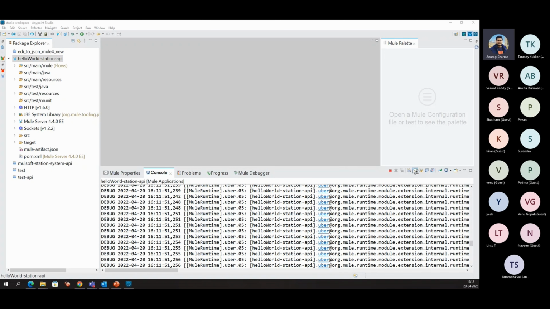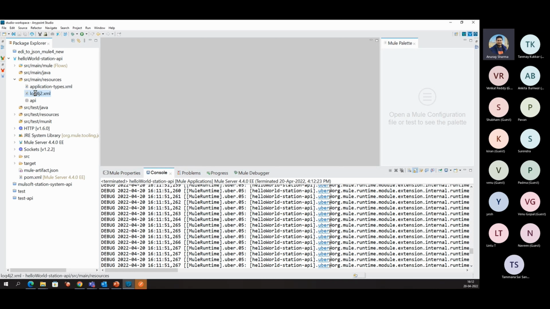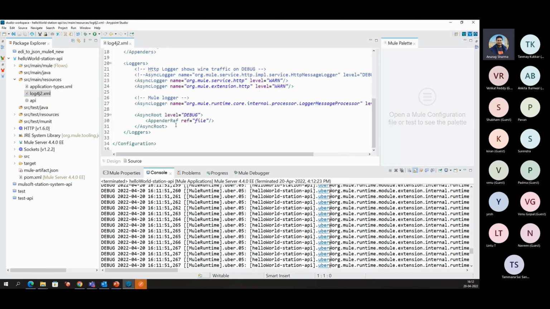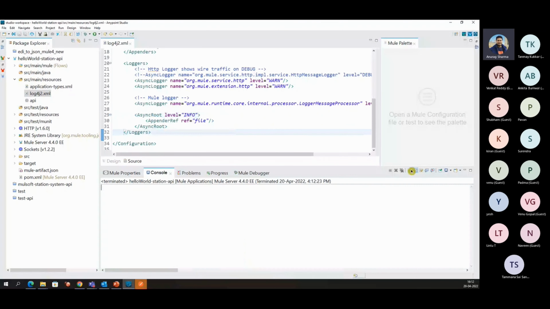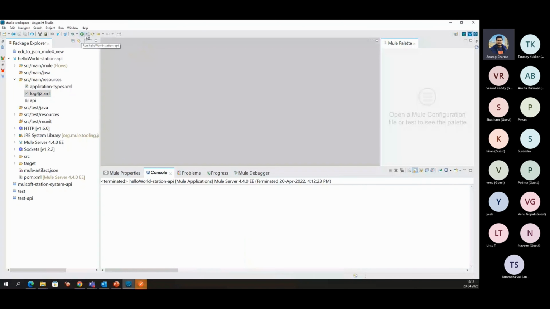And it will, I think it's giving debug logs, because last time, let's stop this, because in the last class I was showing you about logger. I was explaining you about logger, right? So inside src/main/resources we have log4j2.xml, and here we need to change it to info. Save it, close, clear the console, close this file, and just run the hello world station API.